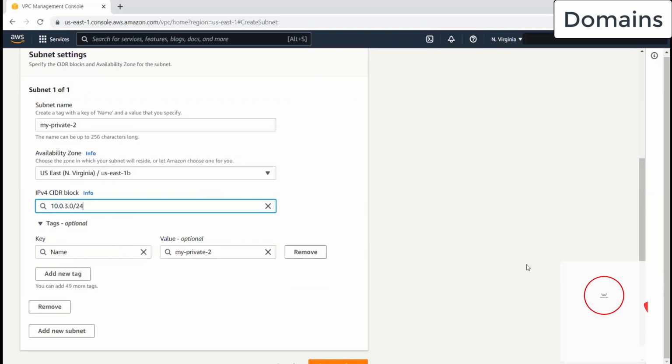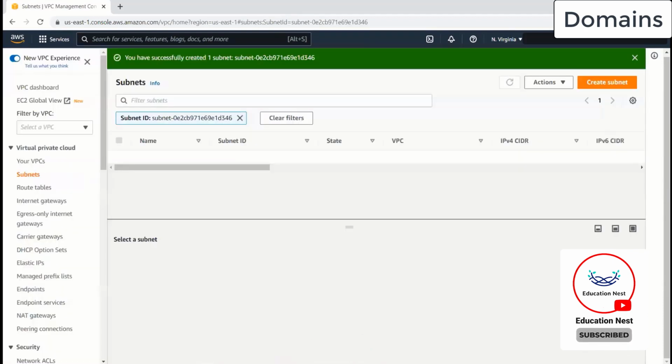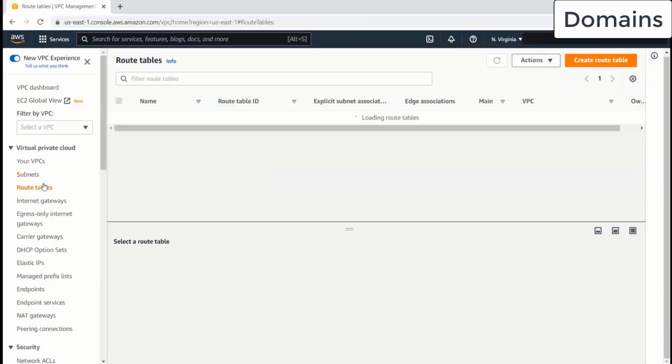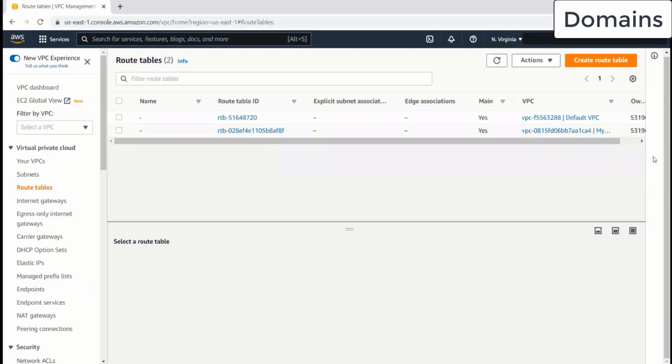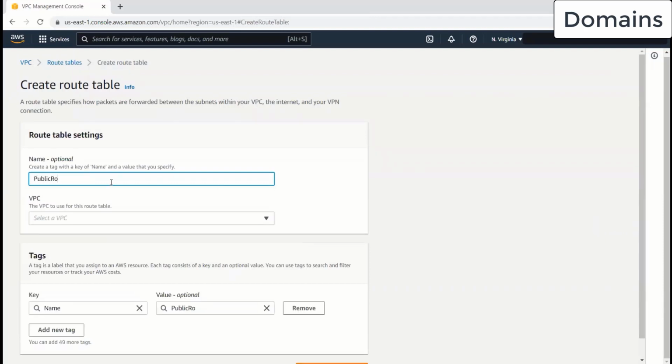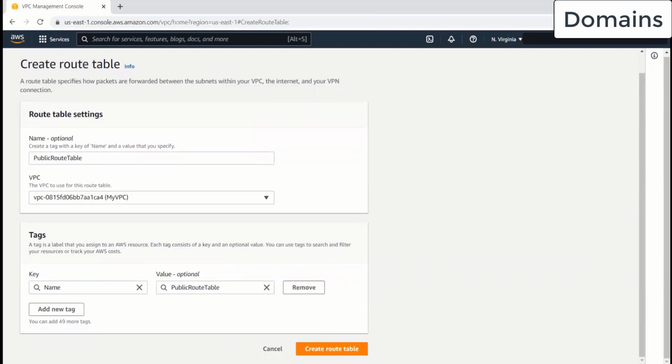Now we have mentioned the key value, then we'll create the subnet. Once this is done, the next thing that we have to do is create a public and private route table. In order to do the same, I'll click on my route table and create a new route table. For the name, I'll mention it as public route table. For the VPC, I'll select my VPC, which we have created earlier. And for the tags, I'll use the tag as it is, and I'll create the route table.